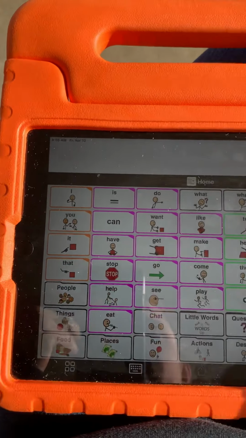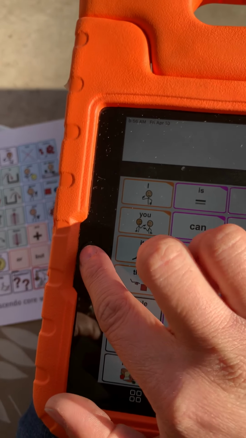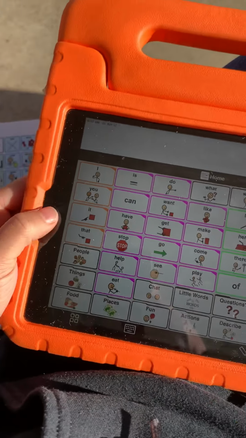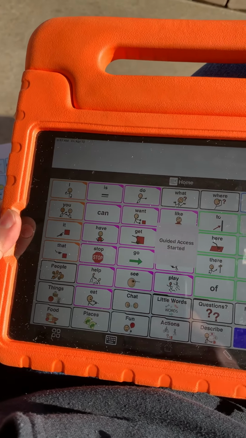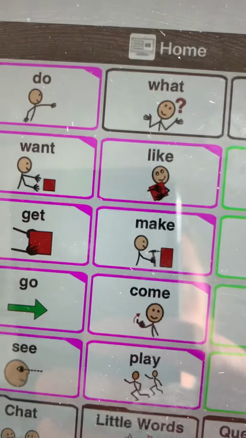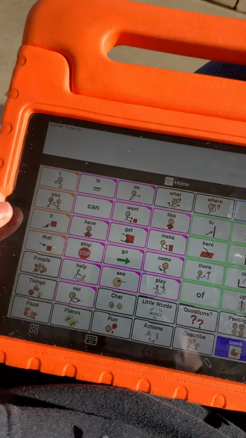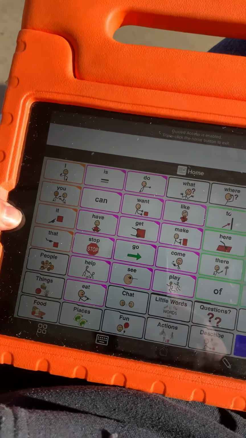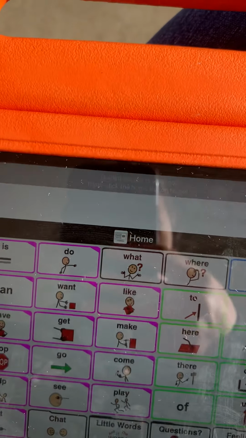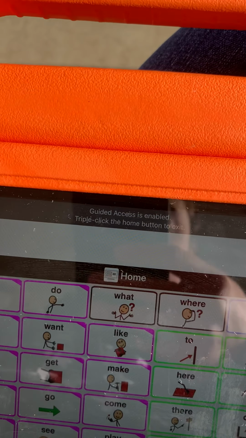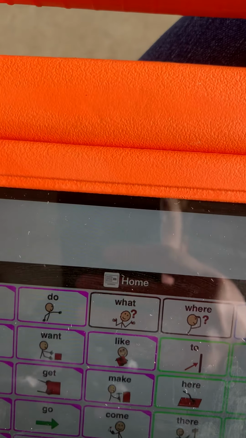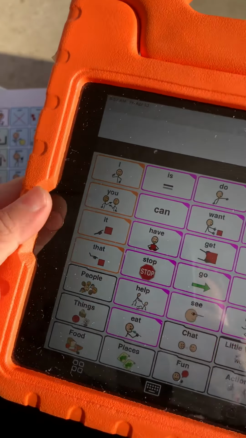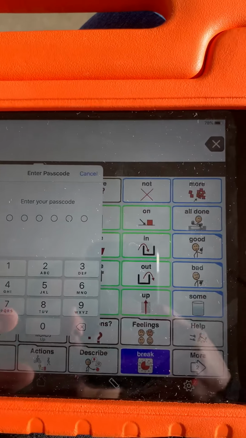So how do you lock it in? You triple click 1, 2, 3. Oh, sorry. Hard with one hand. 1, 2, 3. You got to be quick with it. And it says guided access started. That means if I hit this home button, I cannot leave the app. See, it says guided access is enabled. Triple click the home button to exit. And so if I 1, 2, 3, I got to put the password in.